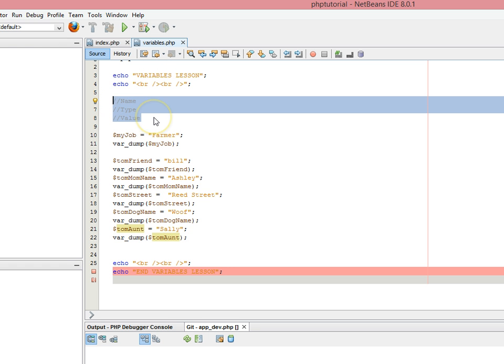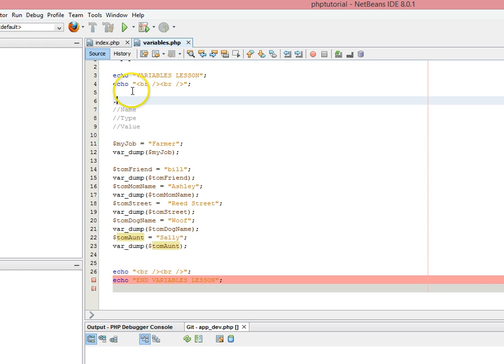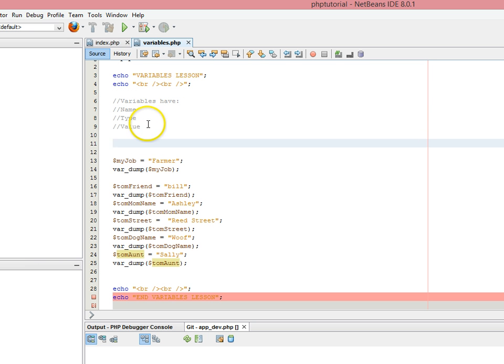And I also promised I'd go over these. These are comments, and what a comment is is something that's only for people. In other words, the interpreter ignores it, but it's just little notes that you can leave for your code. So I can say, do // variables have, and then under here, name, type, and value.